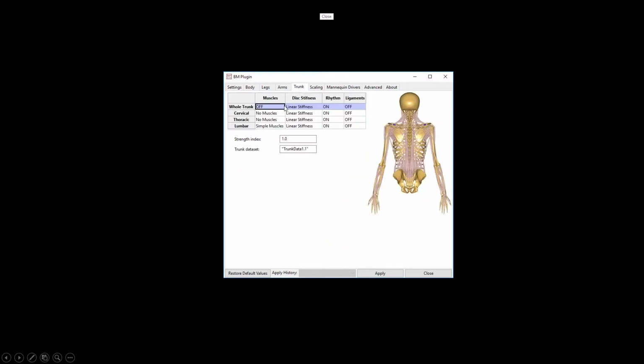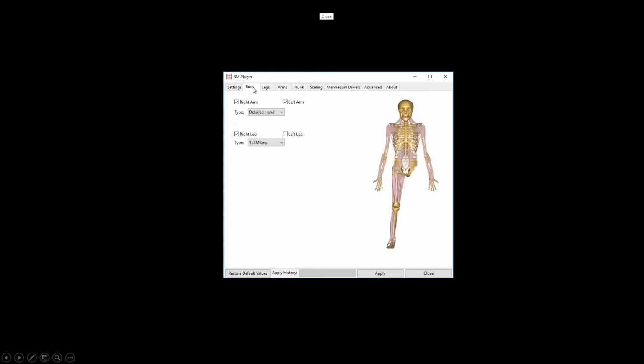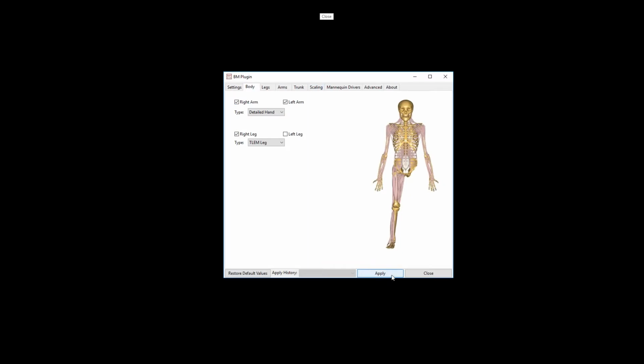And for the trunk, you have many options for setting muscles on different parts of it, setting ligament stiffnesses, and all these kinds of things that are still possible in the script, but require that you do some searching to figure out which options you have available. Using a plugin like this immediately gives you an impression of what options you have available. And after you have your configuration, all you need to do is apply, and the script behind it updates.